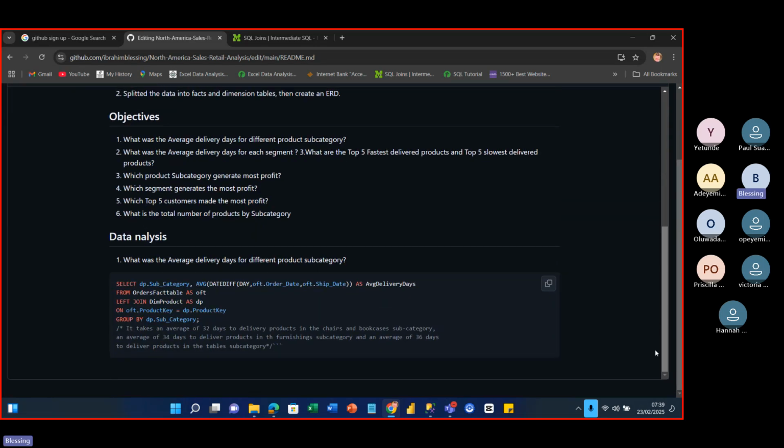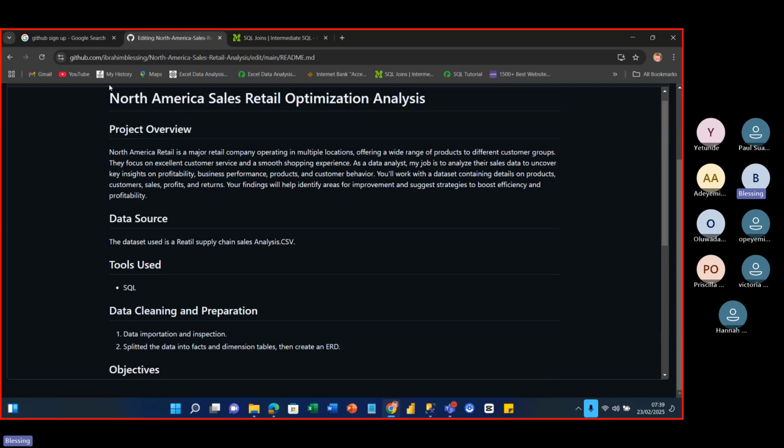So can you see the code here? What was the average delivery days for different project category? You can see the code now. It can even be copied. You can copy it. So I've added the code in here. So I'll go back, just type in all my analysis that I did for those objectives.